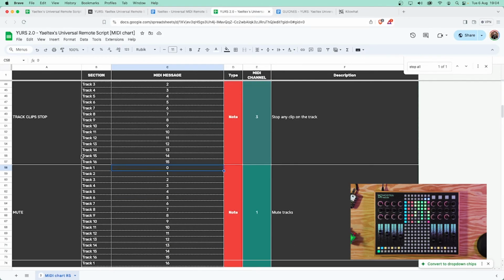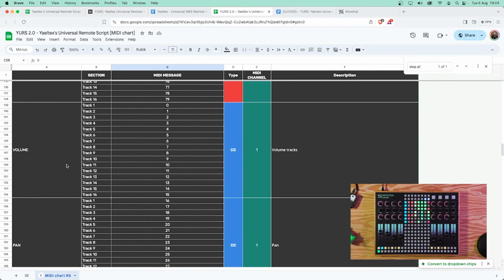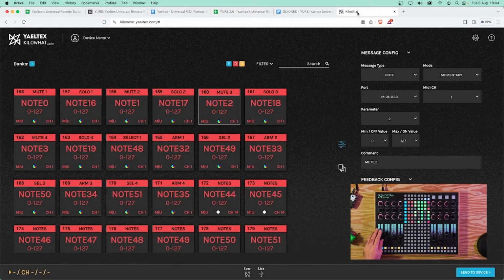That should be somewhere around here. Volume. So the volumes are CC messages. We will use from 0 to 6 in channel 1. So let's do that in Kilowhat.